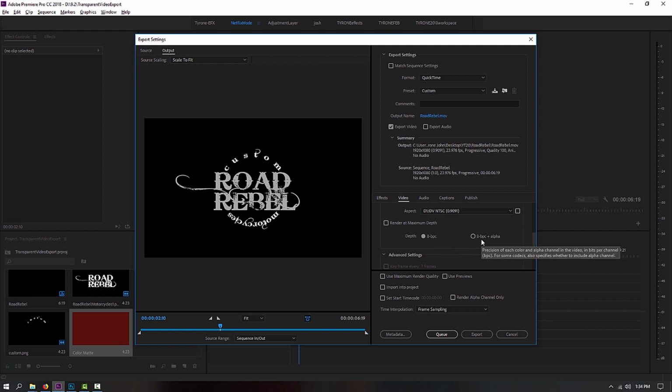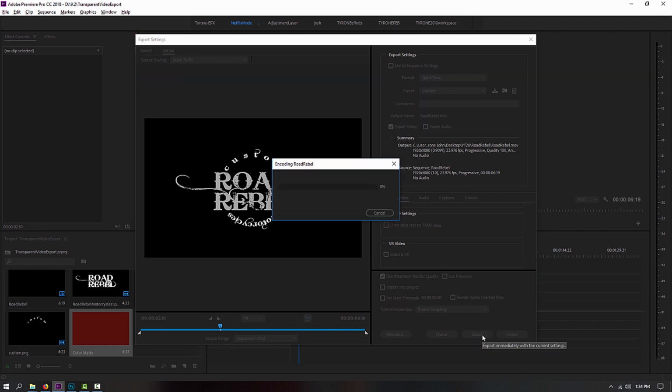And here you find something that says depth, 8-bit and 8-bit alpha. What you want is the one which says alpha. Check on that and bring it back down. Look up for something else you want to check, and you say use maximum render quality. It's all up to you. If you want it on a maximum rate, that's fine. Click on that, press export. We're going to wait for a little bit.